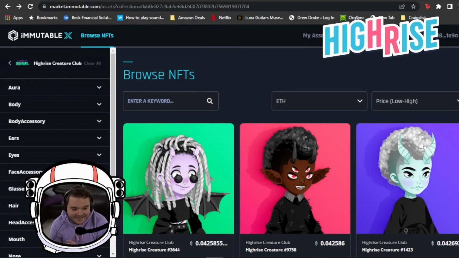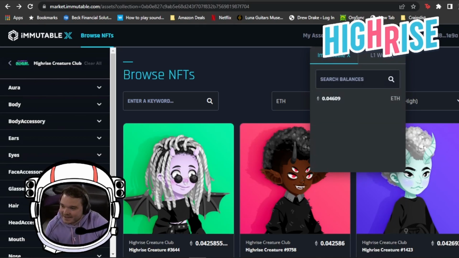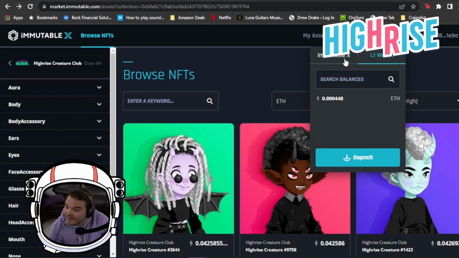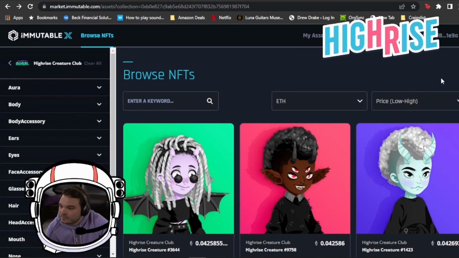Okay, I am back. I have some money now. If I click on my balances, this is where I can check it out. I can see on my Immutable wallet, I have 0.046 Ethereum, which is enough to buy some of these creatures if I want to. I look at my level 1 wallet, which is my MetaMask wallet. This is how much Ethereum I still have left over there. So there you go, right? That's how you would be able to check those out.